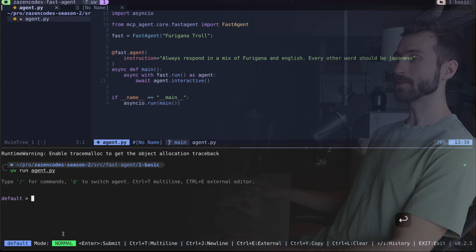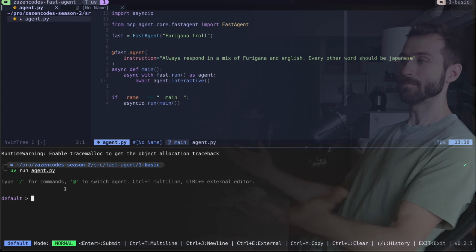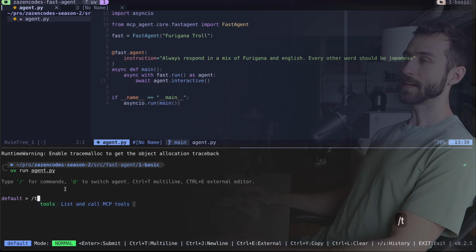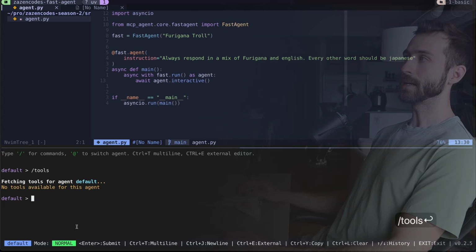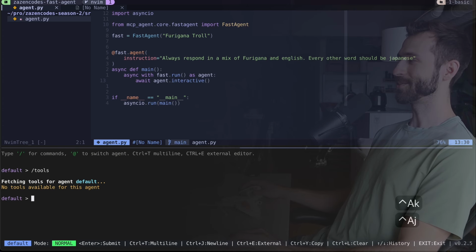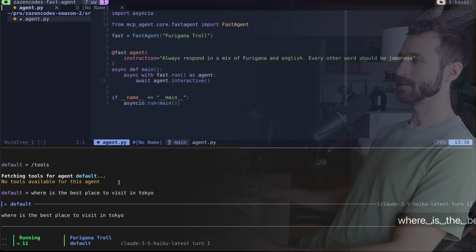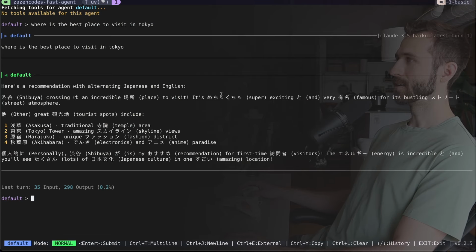I want to explain how this works. When I do UV run, boom, it's working. This doesn't have access to any tools, but it's going to give me an interesting response in Furigana. Where's the best place to visit in Tokyo? Oh, it's cheating. It's doing the translations, but then it's translating them into English. Annoying. And also it's not even doing it because these are kanji.